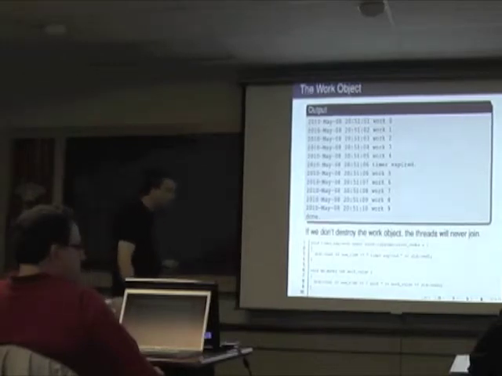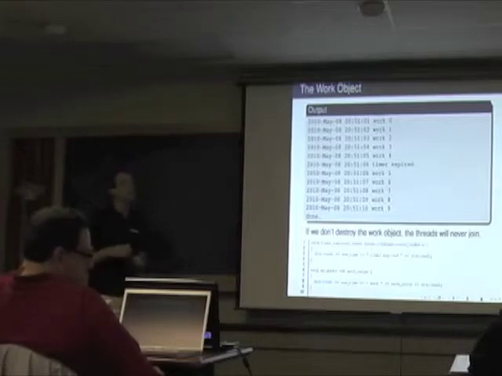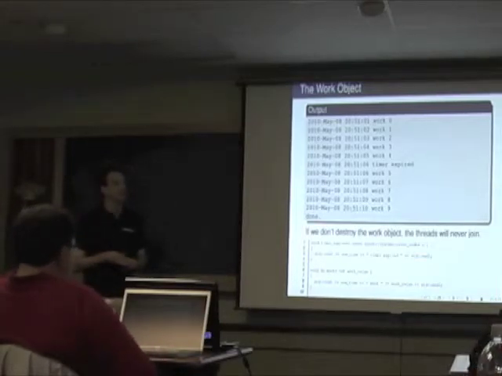So the work object has to be on the table, or can it be on the stack? The work object can be on the stack, but if you want to get rid of it at some point, you put it in a scope, probably, and you can get rid of it in the scope. There's all kinds of ways you can do this.